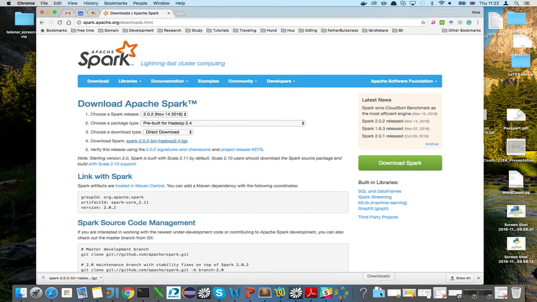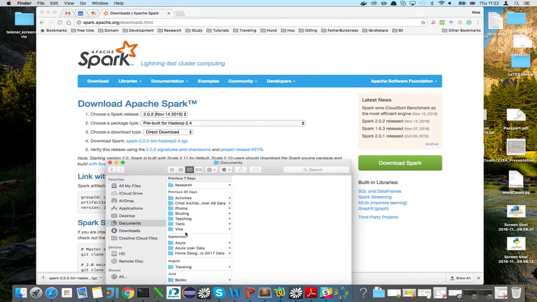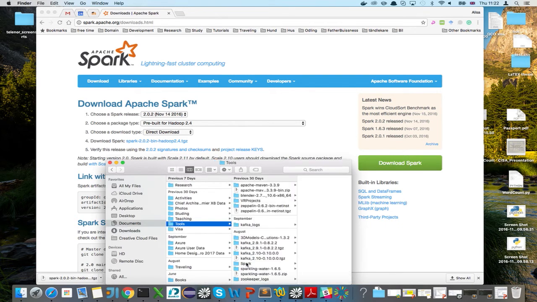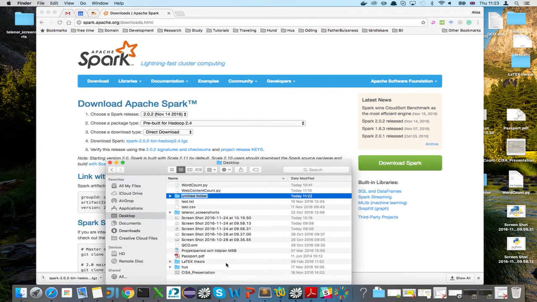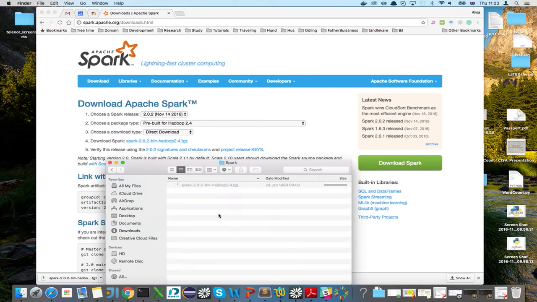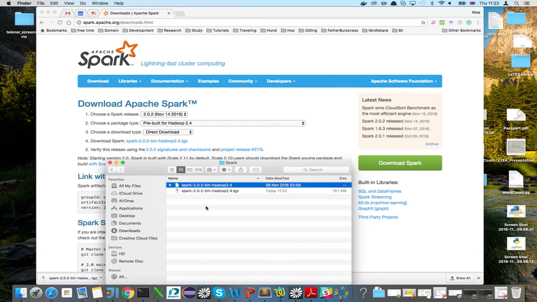So now we have downloaded Spark. I will move it to another folder. Put it on the desktop, new folder, Spark, and then Spark. Move it here. I'm going to unpack the contents.